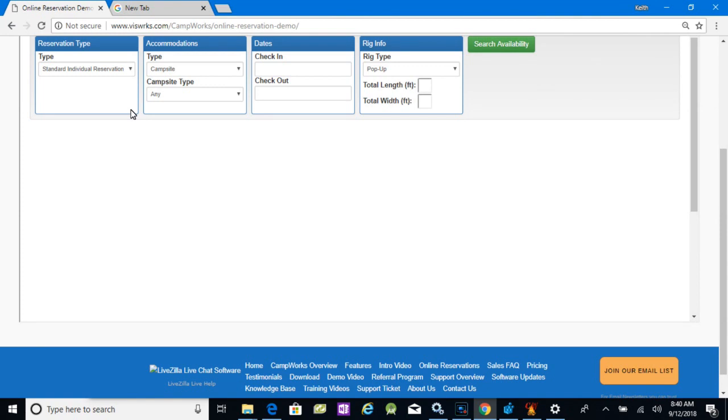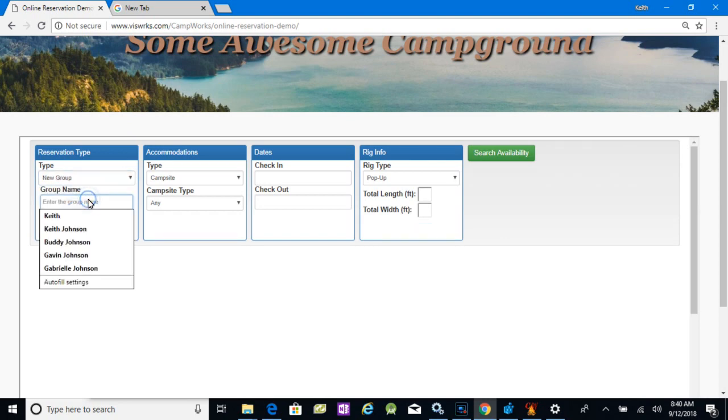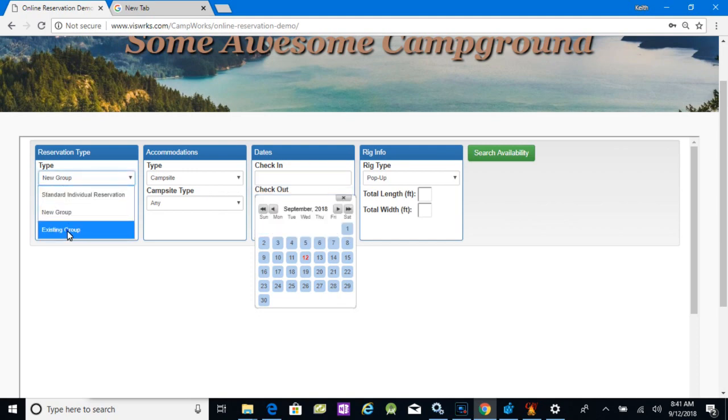If I'm now one of the group members and the group host has forwarded the group confirmation letter email to me, I can go in and log in to the site per the instructions and find the reservation. So let's see. Oops, I'm sorry, I hit the wrong one. Existing group.